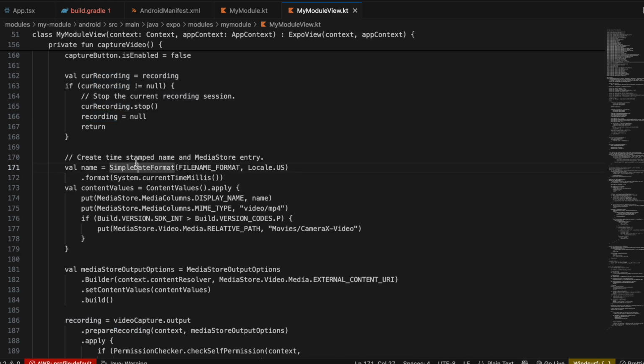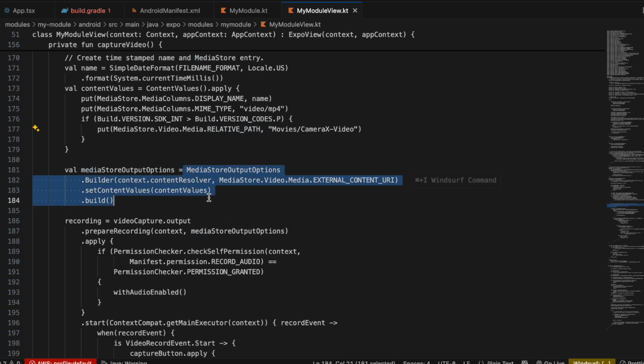Then here is our simple date format as well, where we pass the file name format. Then here we initialize our content values. We pass the display name, MIME type, and if Android version is greater than P, we also set the relative path over here. Then here we initialize our media store options. This over here, we pass it to our prepare recording, right? So this will automatically save the recorded video file to the external storage.